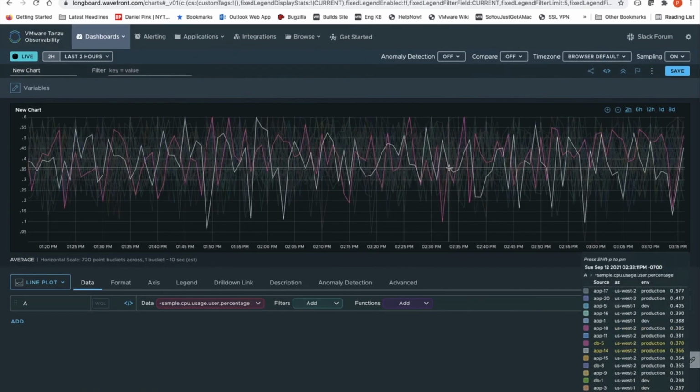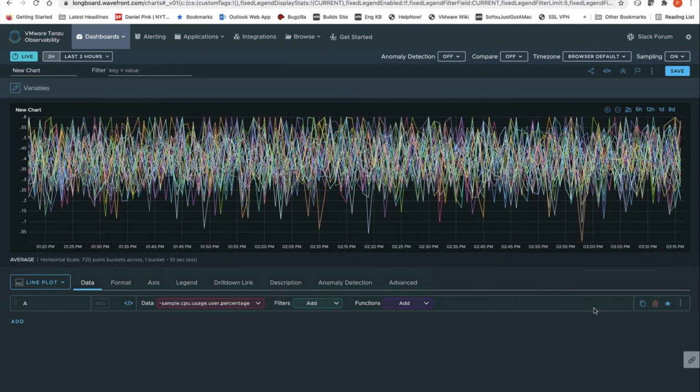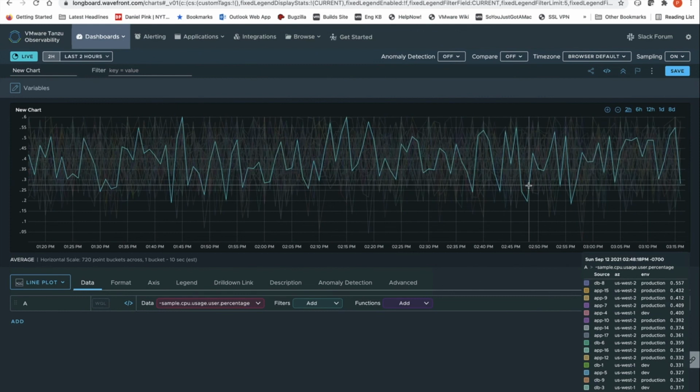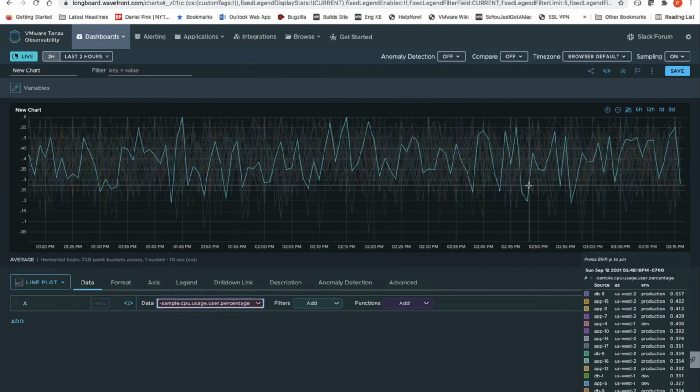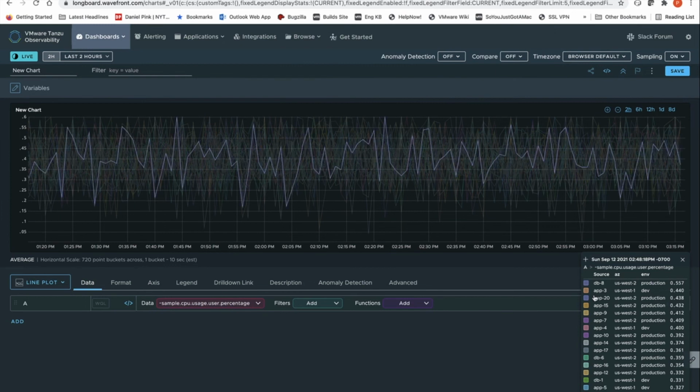Pretty handy stuff. Remember, with a Shift-P, you can pin that legend that's there. You can pin that, and you can also look at the different sources by clicking on the legend. You can highlight it on the graph itself and look at a specific data as well. Cool.